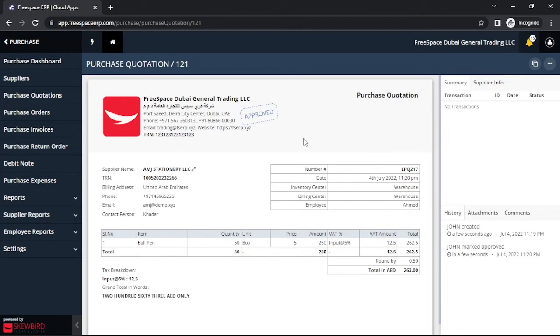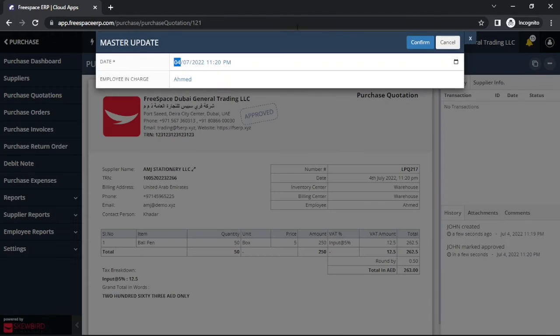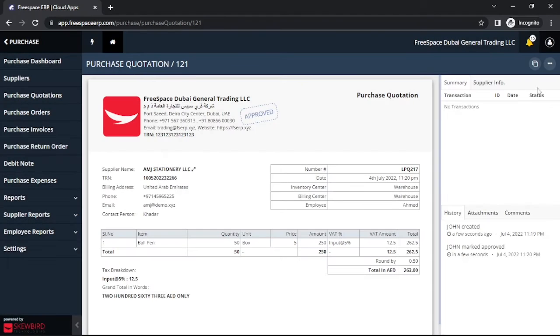So here the status has changed to approved, and once approved we don't have any provision to make changes. The only thing that can be changed using the option called master update is date and time and the employee who is in charge. For any other kind of changes, we'll have to cancel the quotation. We can clone it, make the changes and approve it.